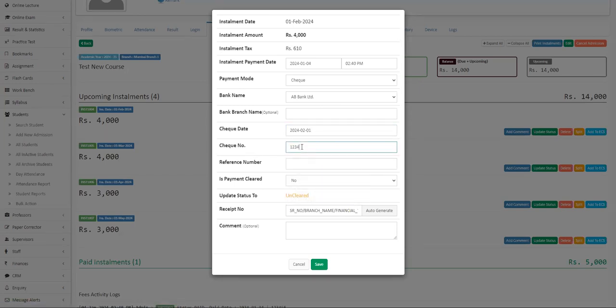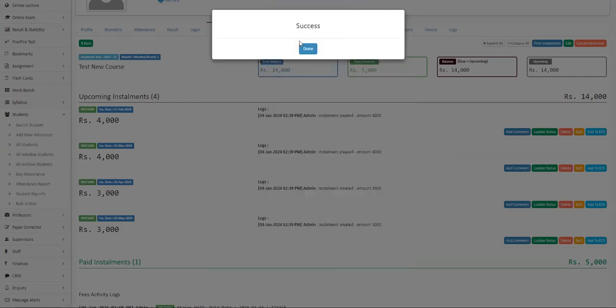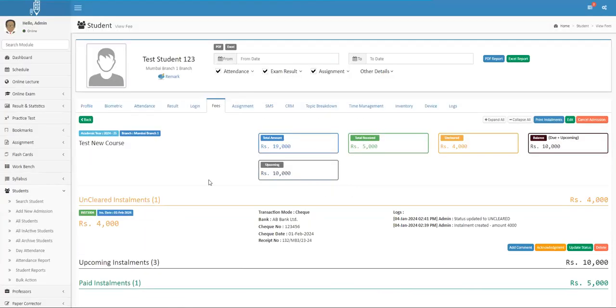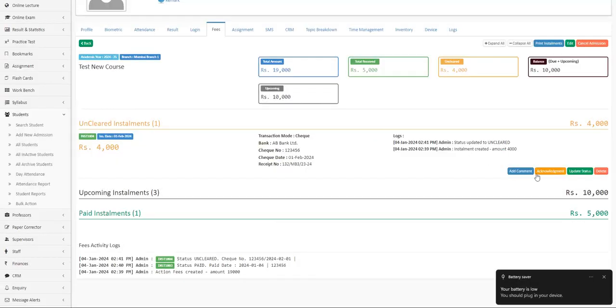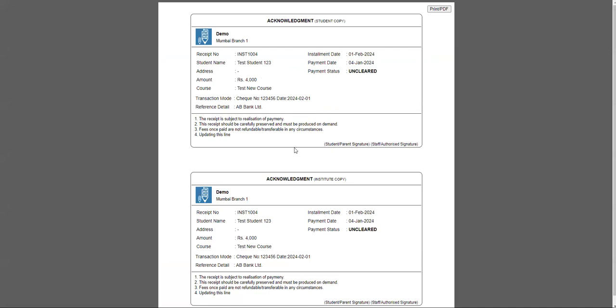Check number, reference number, you can leave it blank. Is payment clear? No. And save. Done. Now you can see this is marked as 4,000 unclear. That means we have received the check, but check is yet not cleared. And you can, from here, you can give the acknowledgement to the student or parent that this check is something we have received. So you click on acknowledgement. So this is not a receipt, this is just an acknowledgement with payment status as uncleared.